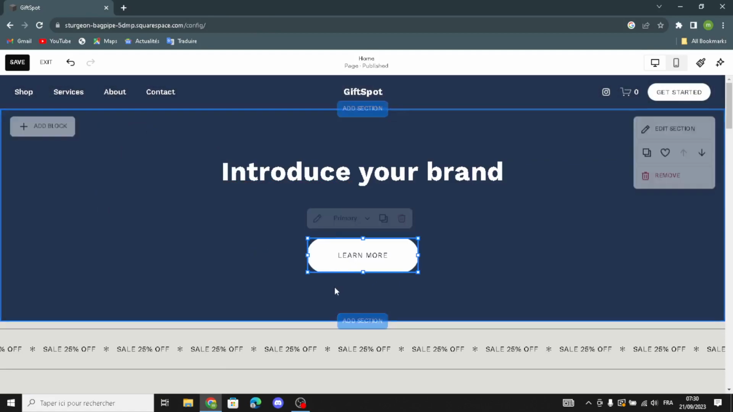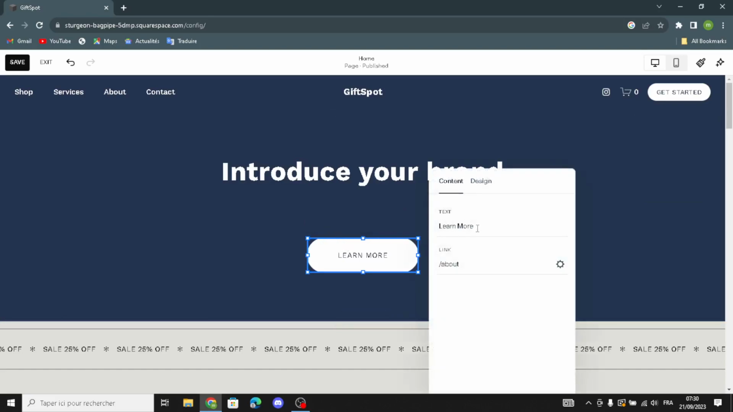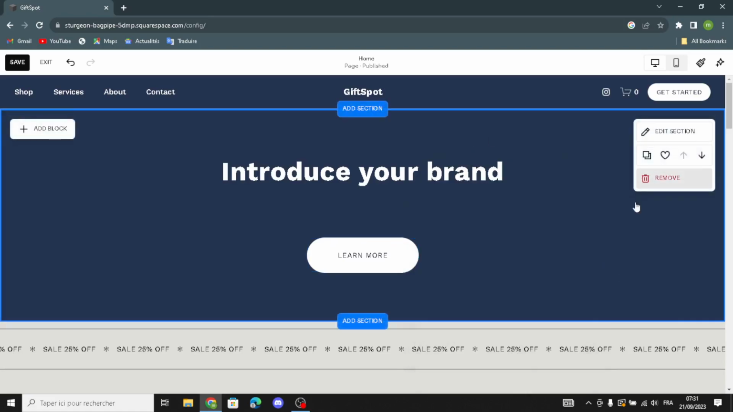Also you can edit the label, the button. You can edit the primary. You can duplicate it from here. You can also delete it from here. You can edit the text on it here, and you can add the link. So that's it. If you want to save section, just click here on this heart icon.